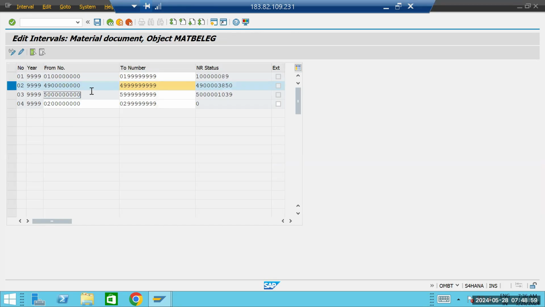Let's say if you want to make it as a single number range, you can keep all into one single group. Or if you want to create, let's say right now for the goods issue and for the inventory document. Yeah, Poonam.